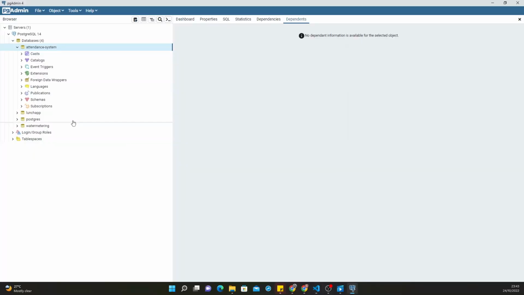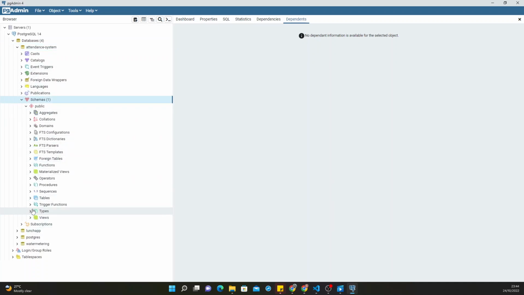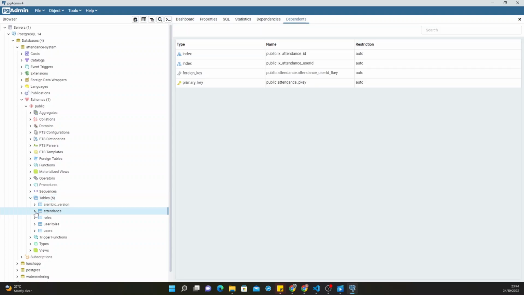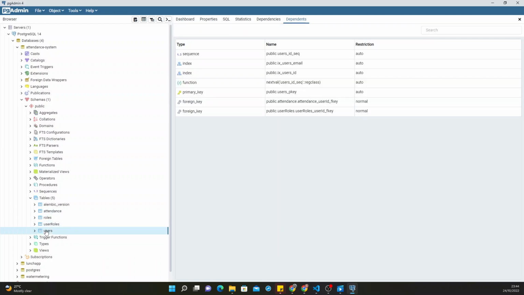We can now come to our database and we need to refresh this database. Then come to schema, come to tables. We should see the tables created for us. So as you can see, this is an Alembic version table, which is used to manage the version of the migrations that we are running. And then this is the attendance table. This is the row table. This is the user row base, user row table, and this is the user table.